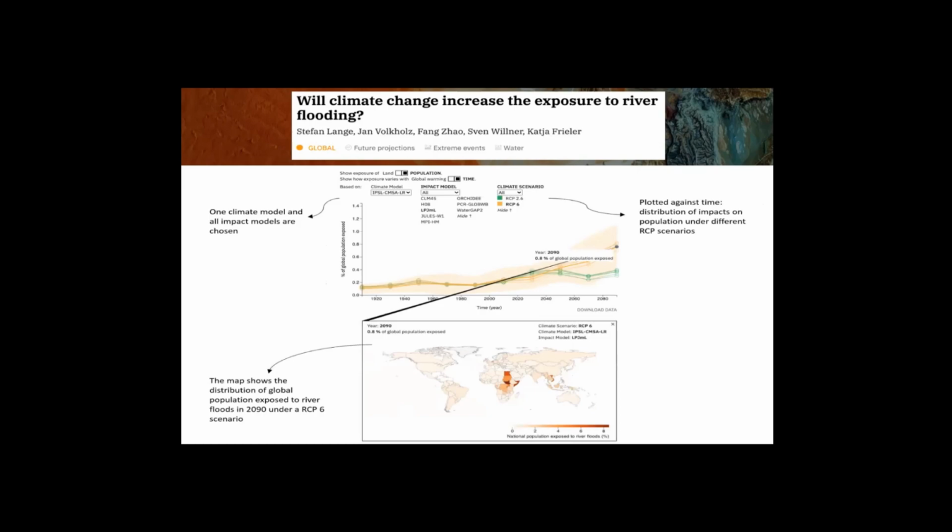And back to the global assessment of impacts of river floods on land area. When you plot the impacts against time, you have an option to choose different emission scenarios. And in ISIpedia, we provide impacts for two RCPs, so RCP 2.6 and RCP 6. And then the map here shows the distribution of global population exposed to river floods in 2090 under a RCP6 scenario, as you see on the line plot above.